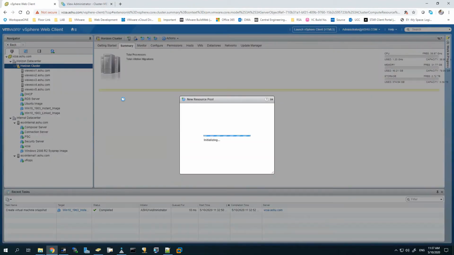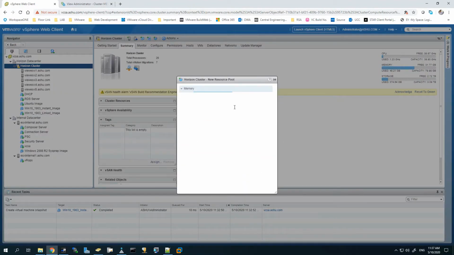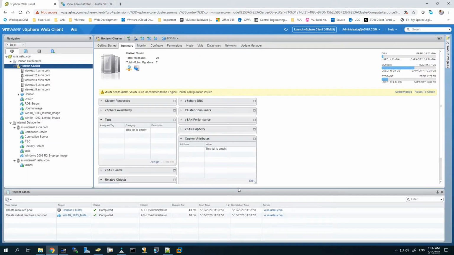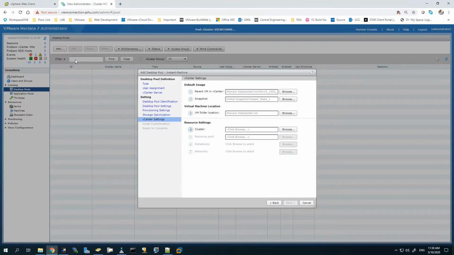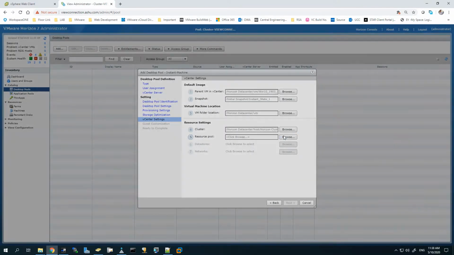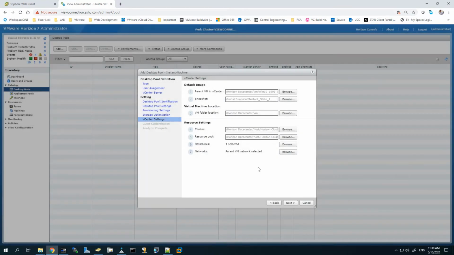I have not created a resource pool yet, so it will be required for me to create any desktop pool. So I'll be just creating a new desktop resource pool with the name Horizon and keep these settings as default. That should be fine as they are expendable. And we'll go back to the View Administrator, select the cluster as Horizon cluster and the resource pool as Horizon. We'll search for the data store, the vSAN data store that we have created earlier, the Horizon data store.